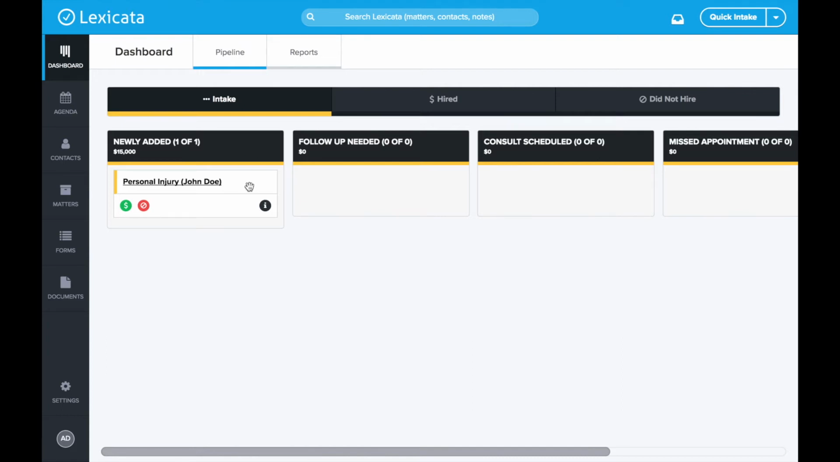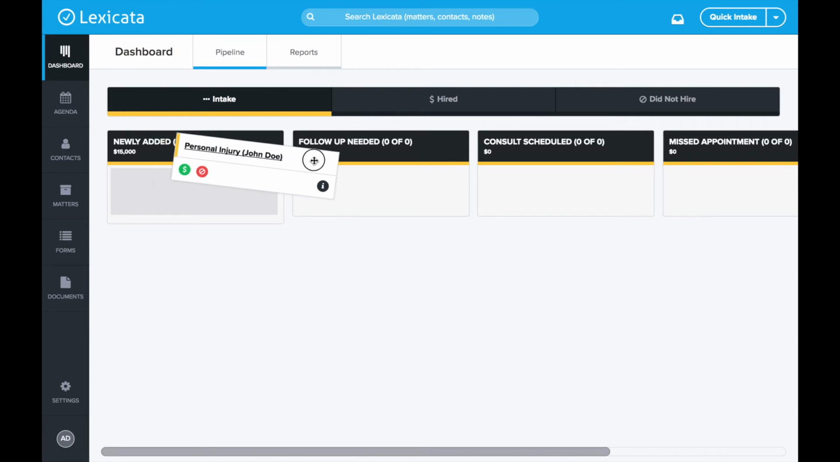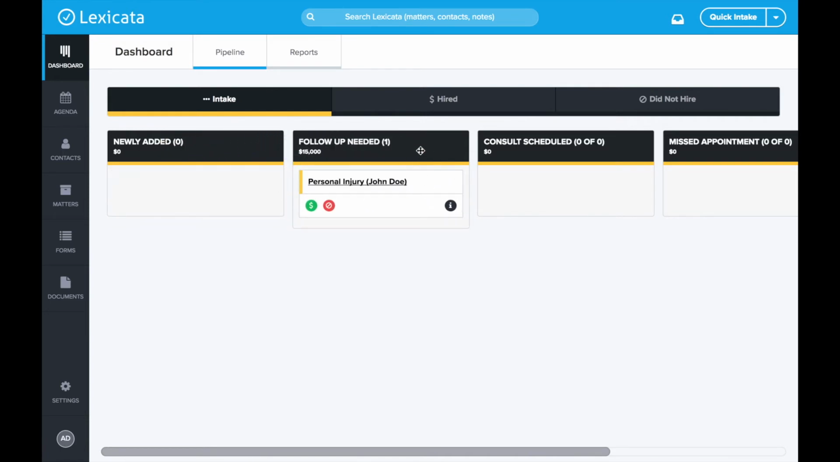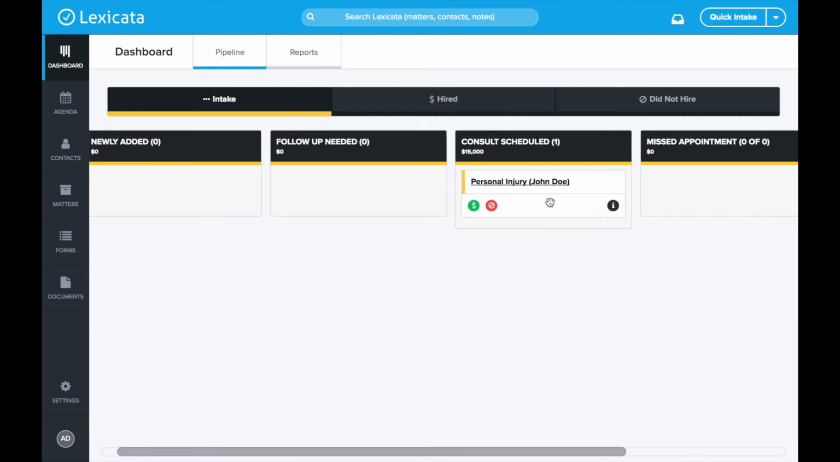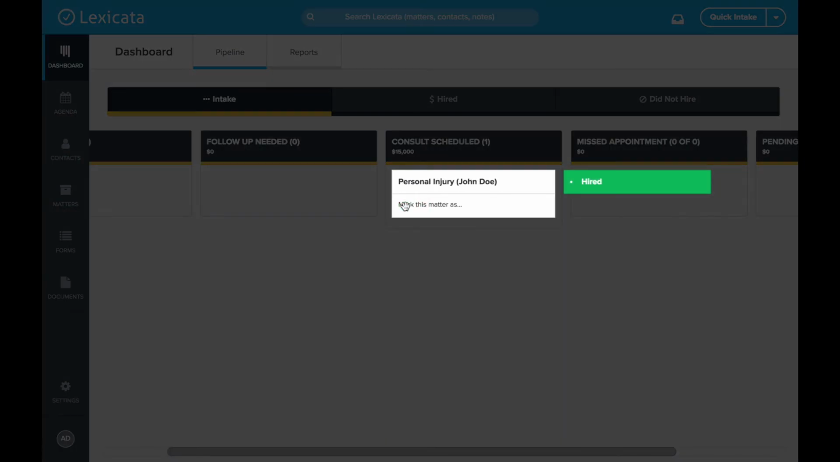The cool thing about the pipeline is you can actually update the status by simply dragging and dropping to move this around. So let's just click on it and move it over to follow up needed. So it's that easy. You can basically just instantly update the progress of a matter just by drag and drop right from the pipeline.